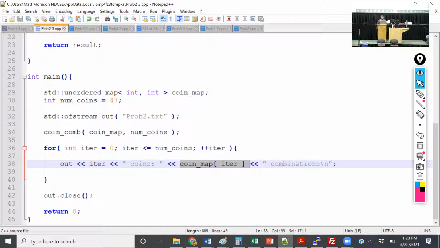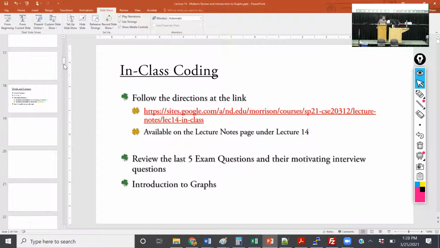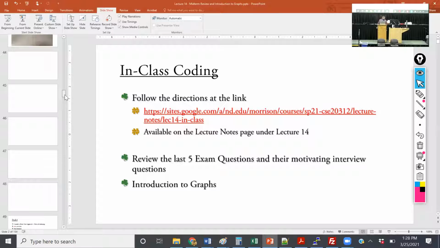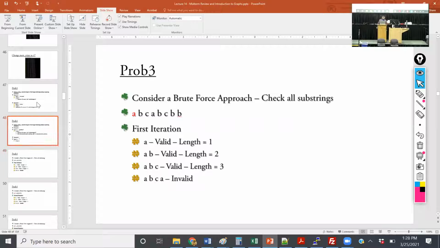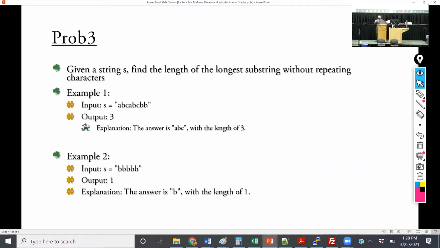Okay, so next thing we're going to do is move to problem 3. Let me scroll down here a little bit, find it, from coin change 2.10. Okay, so problem 3. Given a string S, find the length of the longest substring without repeating characters. So what's going to happen here is we have a combination of characters, and we want to find the length of the longest substring.